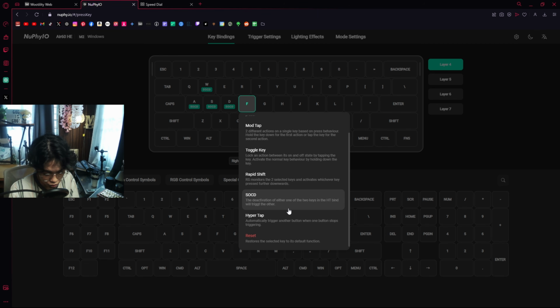But okay, now for SOCD, this is a pretty well-known feature as well, but if you don't know it, it's pretty similar to Rapid Shift or Rappy Snappy, but it's not detecting the deepest pressed. It's detecting the last key pressed. So let's say I press A, it will actuate A, right? But then I start pressing D, doesn't matter the distance, as soon as I press D, it will detect that, oh, the last key pressed is now D, I'm gonna deactivate A, and I will keep pressing D. So yeah, that's pretty much the function of it.